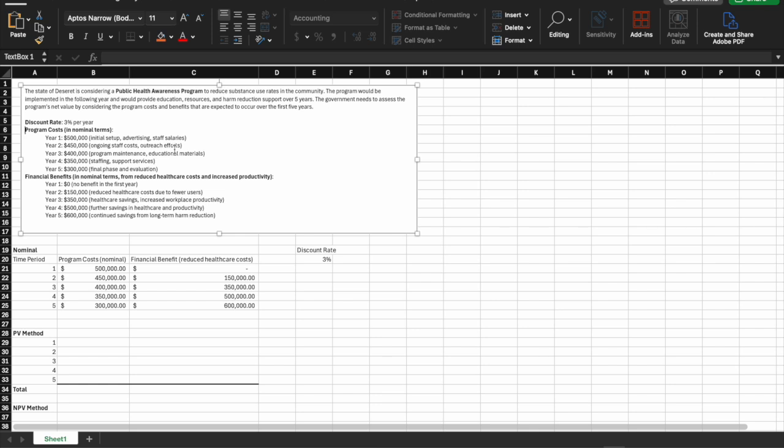So we're going to assume that over these 5 years the discount rate is 3% per year. And then we also have here the projected costs and benefits that come from this program. You can see that for the costs, it's more expensive in the initial year to do the initial setup and advertising and to staff the program, but those costs will go down over time as they get more supported, and it's just about maintaining the program.